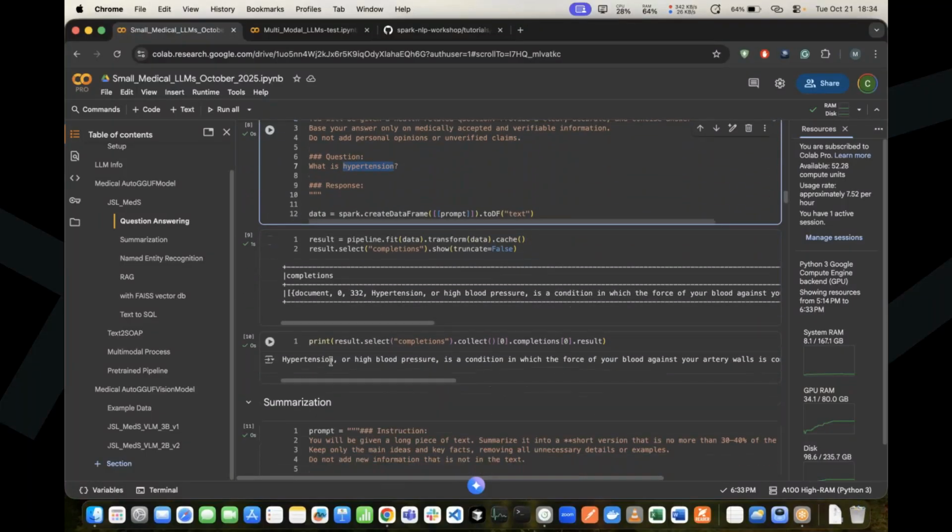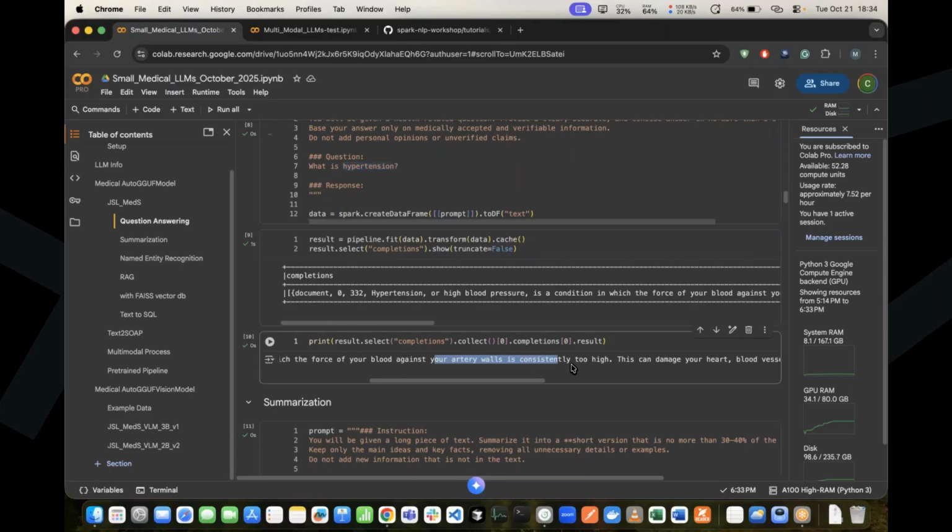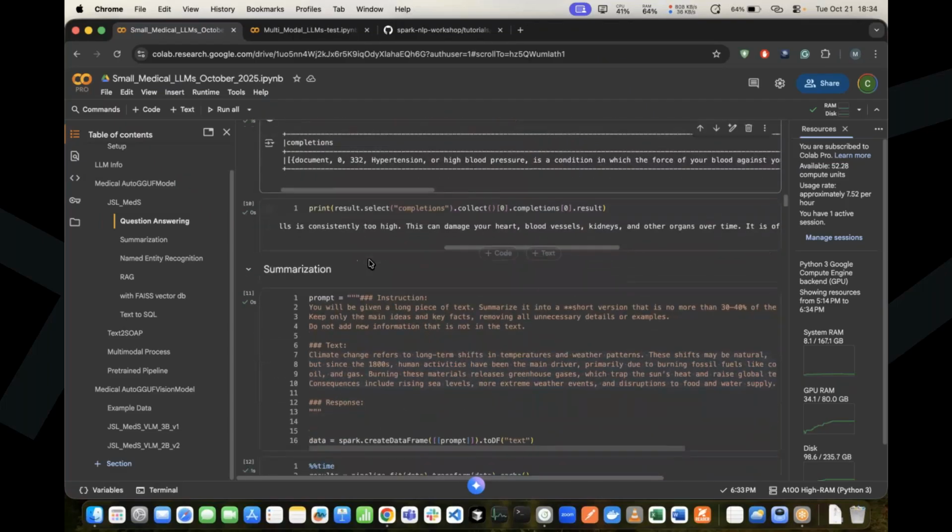You can get the question answer like this. Hypertension is a blood pressure that is too high against your arterial wall. Makes sense. So question answer is the first task.